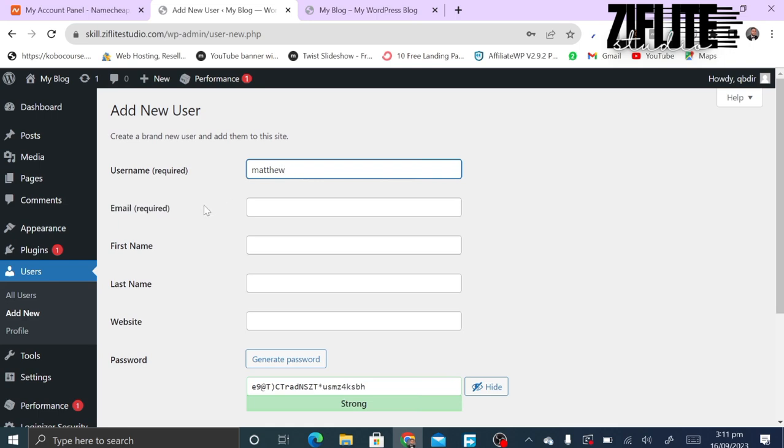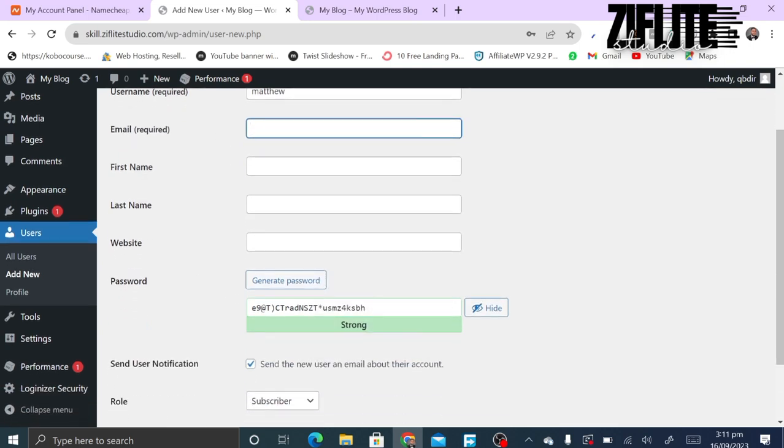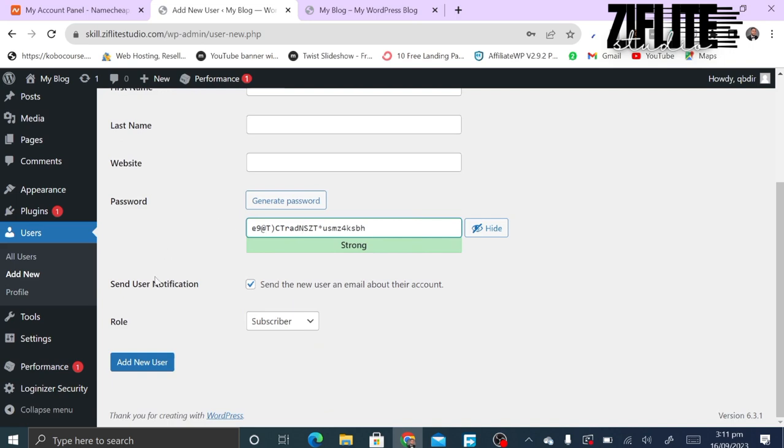So I want to put in their email, their first name, their last name. If they have a website, I can put it. Then I could choose this password or just create a stronger password, right? Then it says send notification. So you could send an email to this person to tell them, okay, we've created an account for you. Then you want to make sure you're giving them the right role.